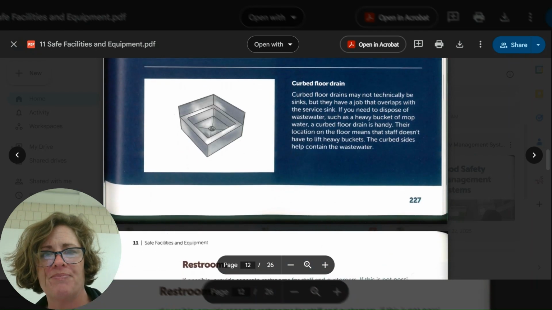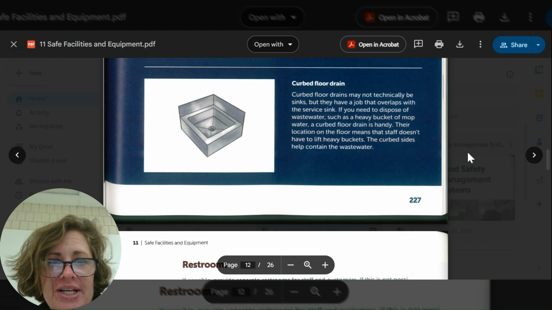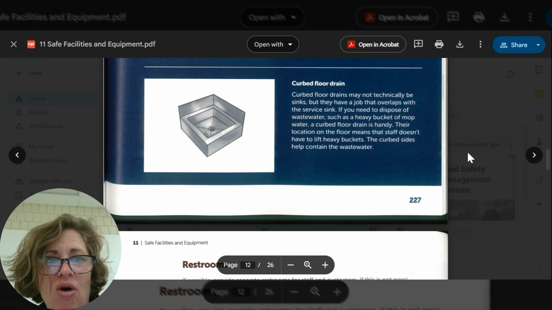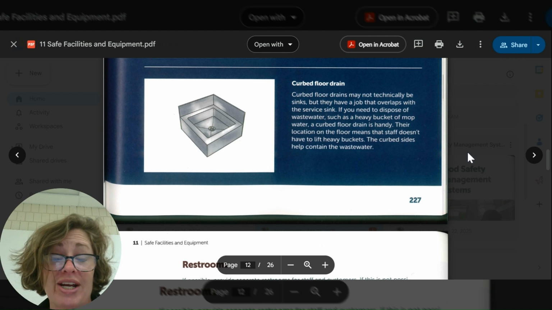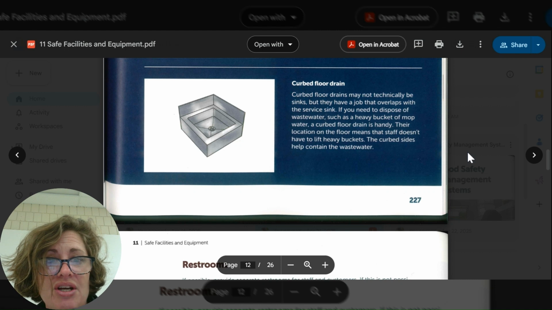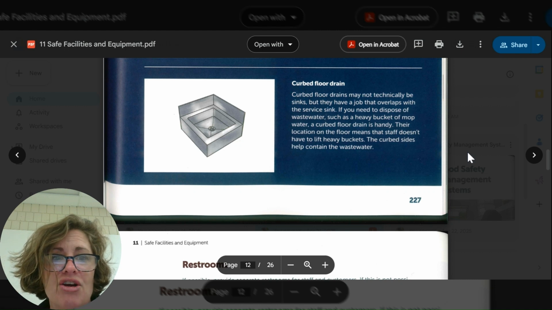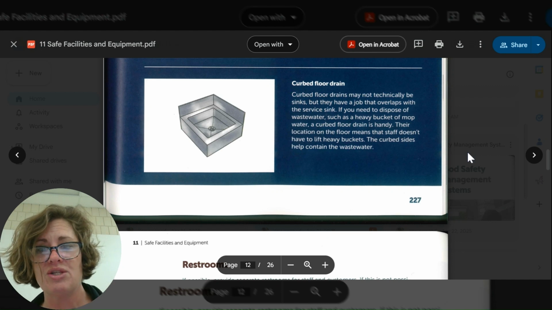Curbed floor drain. Curbed floor drains may not technically be sinks, but they have a job that overlaps with the service sink. If you need to dispose of wastewater, such as a heavy bucket of mop water, a curbed floor drain is handy. Their location on the floor means that staff doesn't have to lift heavy buckets. The curbed sides help contain the wastewater.